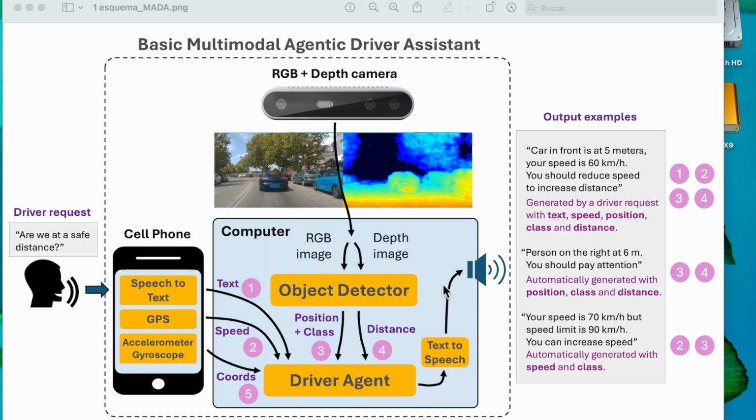The last module that I want to talk about is the text-to-speech. It's a very simple one, and it's the only output to the driver. Of course, the camera is installed in the frontal part of the car, inside the car, because it's connected to the computer with a USB cable, and the phone is near the driver, because the driver is going to request things, and the phone is going to recognize them, and the computer is on the right of the driver.